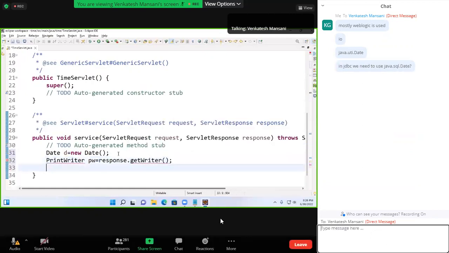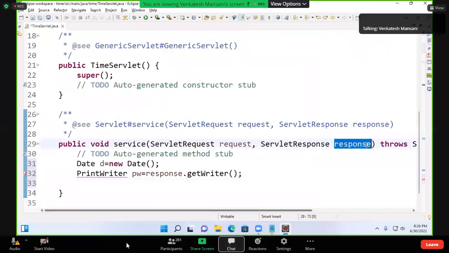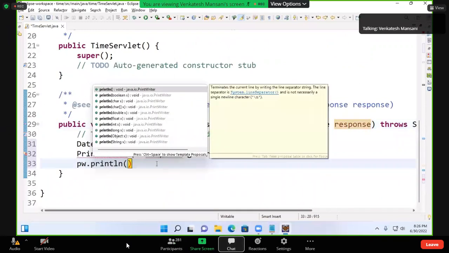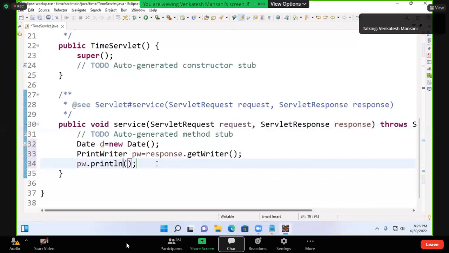Okay, here by default the parameter came as res, you cannot write req, res yourself, but here the default came, so continue. Otherwise you change it here again. Now pw.println. Here you can call the methods. What methods are there?